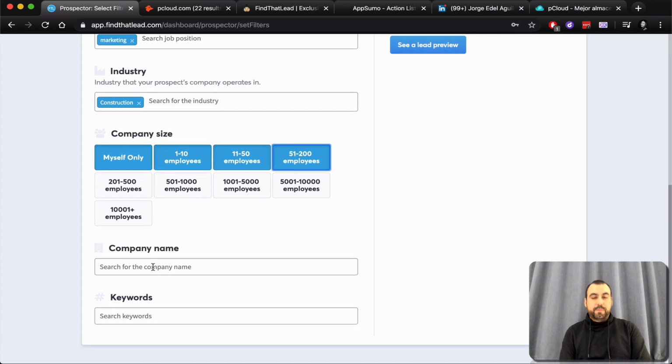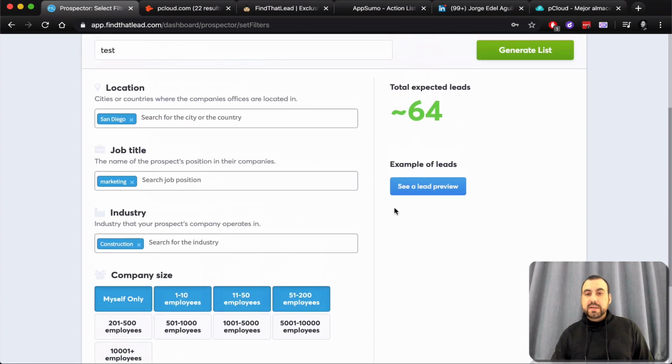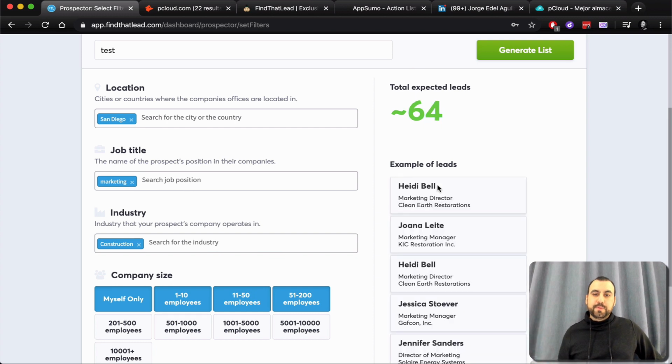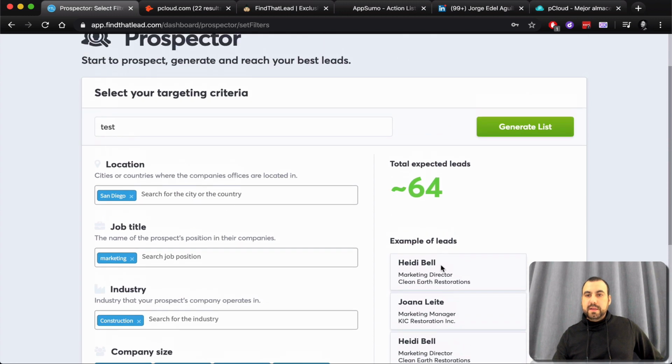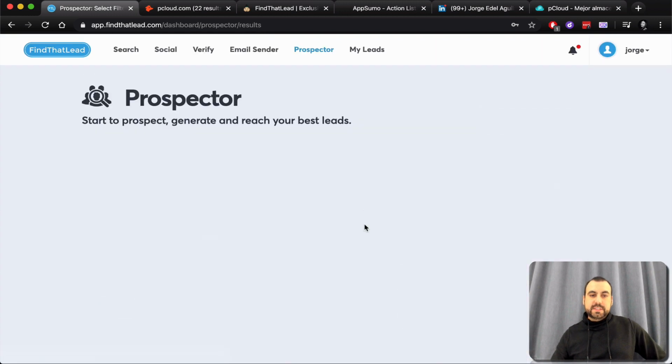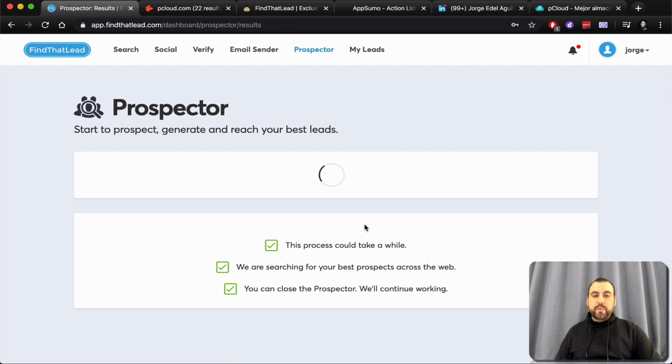Company name, I won't put a company name. I want to search in general. Do I want to do some keywords? So I can say, like, you know what, Caterpillar. I can do, I don't know, companies that would have to do with construction in this case. But in this case, it just jumped to 64. So let's see a lead preview. There you go. These are the lead previews that we got. Let's generate the list. Let's see what we can get.